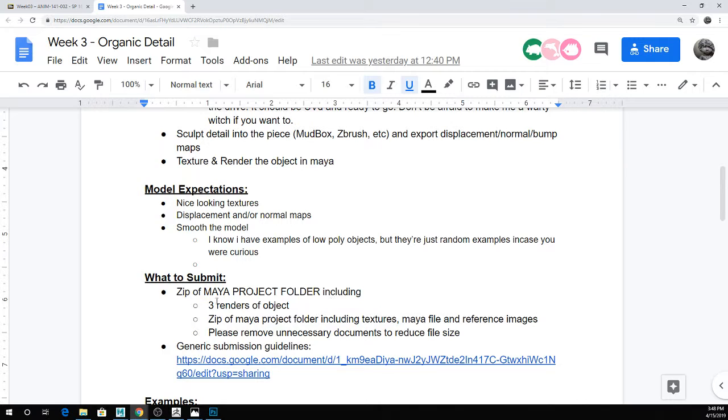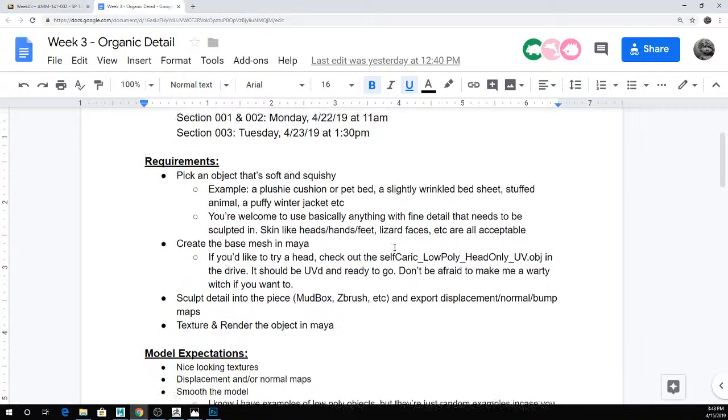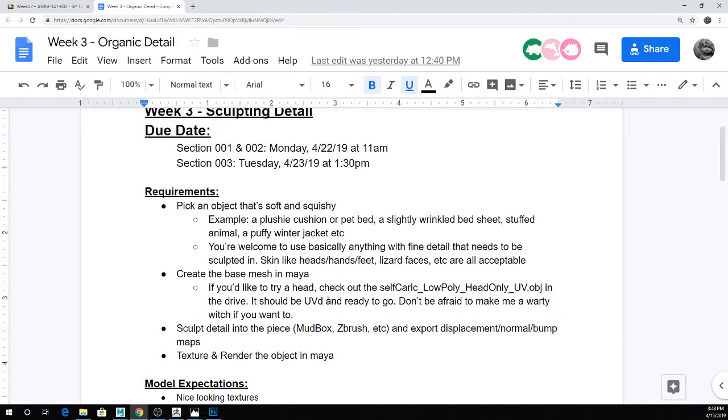It's pretty standard: 3 renders of your object, and zip everything you used. I don't necessarily need your Mudbox or Zbrush files. If you specifically want me to look at them to troubleshoot issues or something like that, you're welcome to include them. Other than that, I'm probably never going to open them. So any questions on the basic, what you need to do for the assignment? I have some examples and other things, but I feel like the basic idea is pretty straightforward.